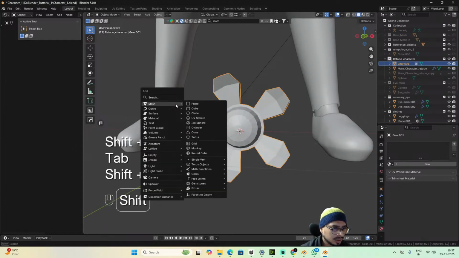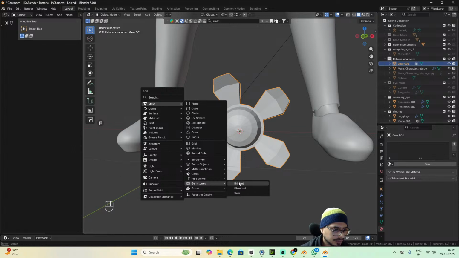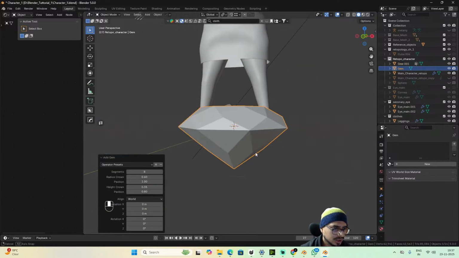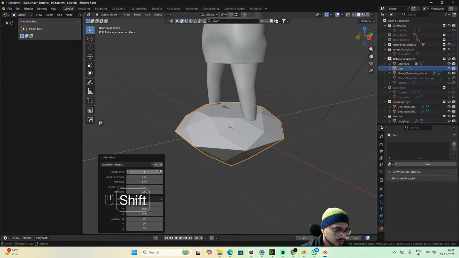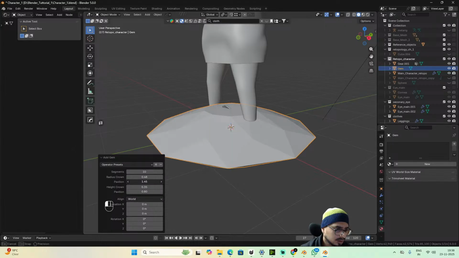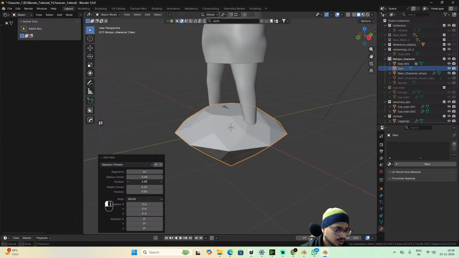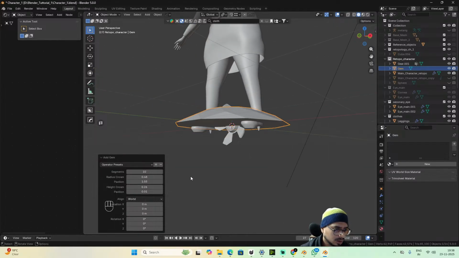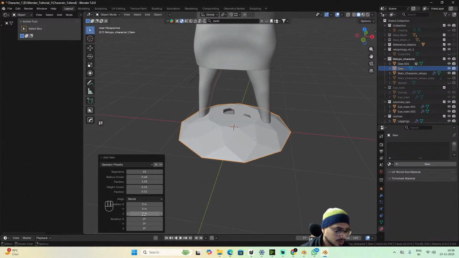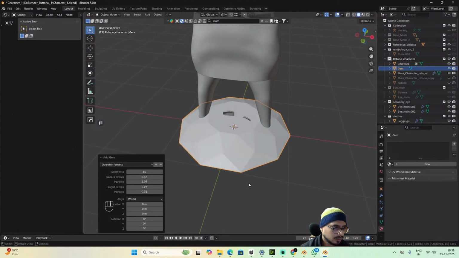I'll press Shift A and I'll add a gemstone. I'll add a gem maybe. I'll increase the segments and reduce the crown size. This is fine. Even this is fine. I want to manipulate this one. So this is okay. This is fine for me.